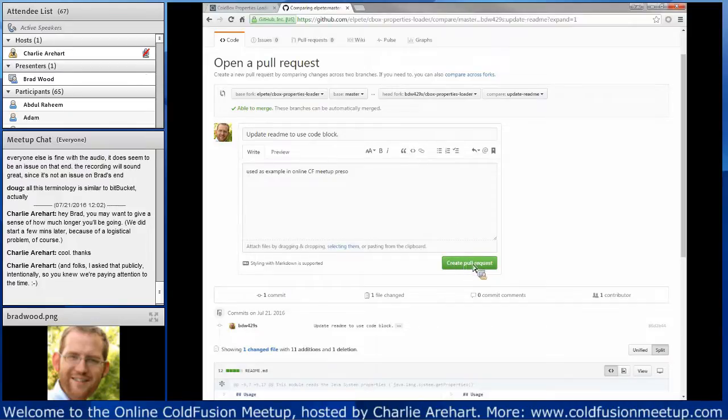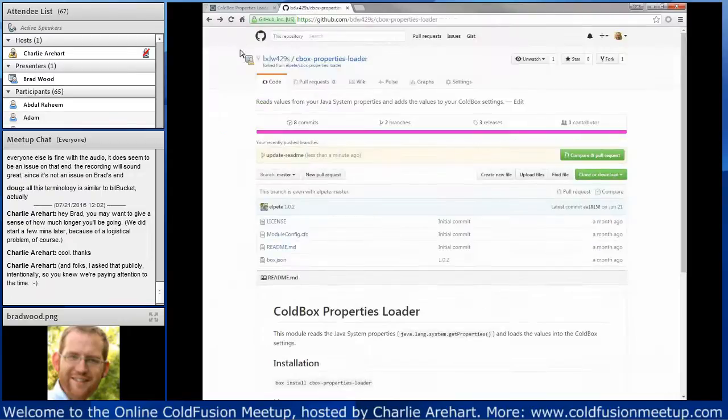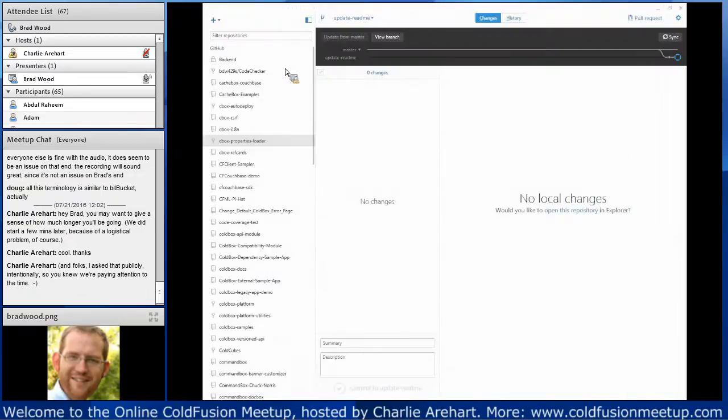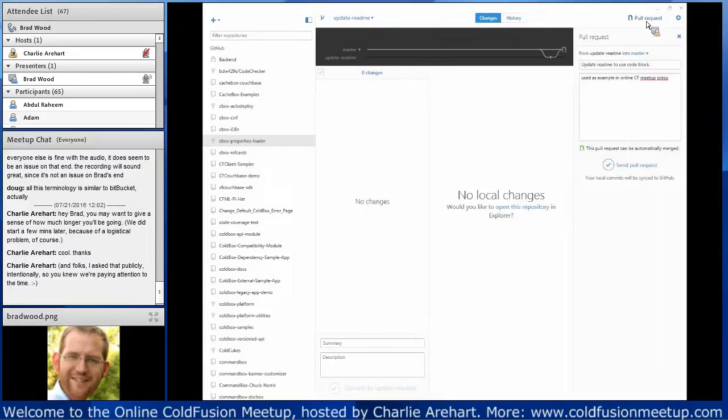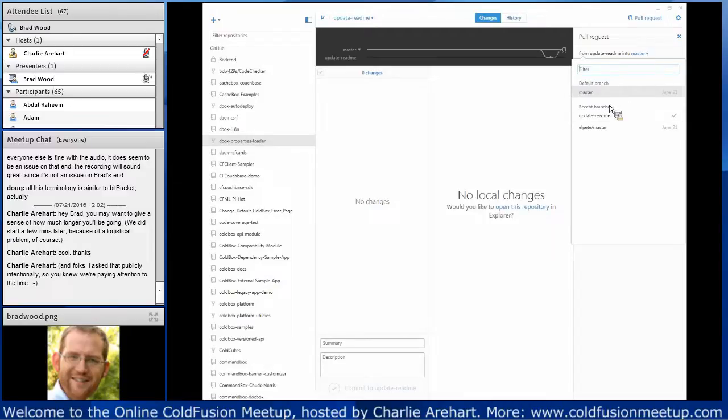If I click the green create pull request button here, that'll create it. But I'm not going to do that because I want to go ahead and create the pull request through the app, since this is actually, in my opinion, the easiest, quickest way to do it. If I'm on the update README branch right here, I can just click the create pull request button right here, and it pops a little menu out. And the same thing I just talked about, making sure you select the right branch, applies right here.